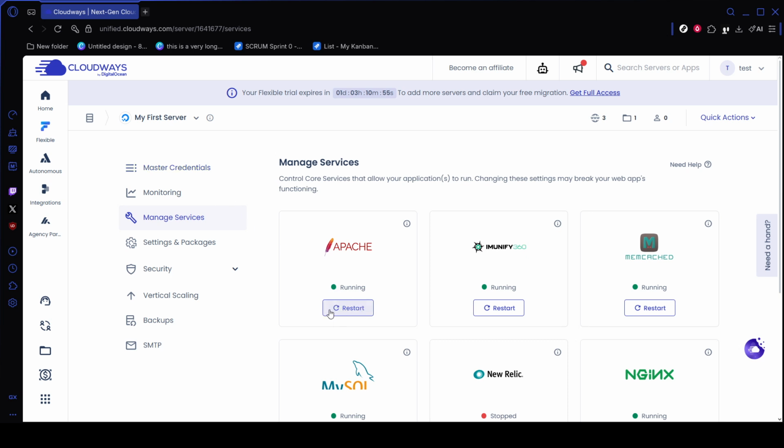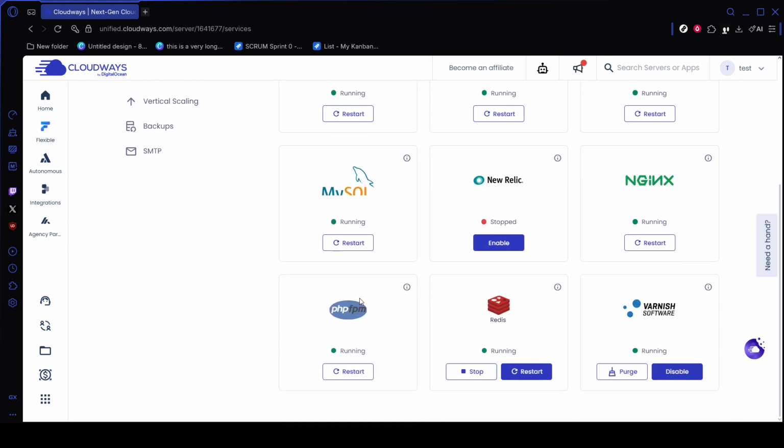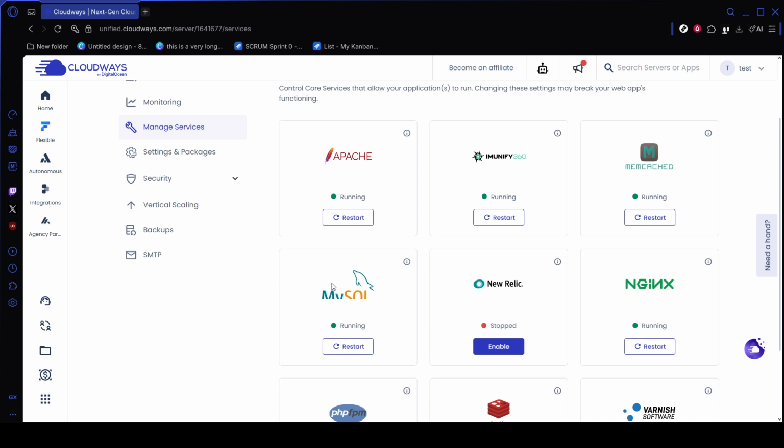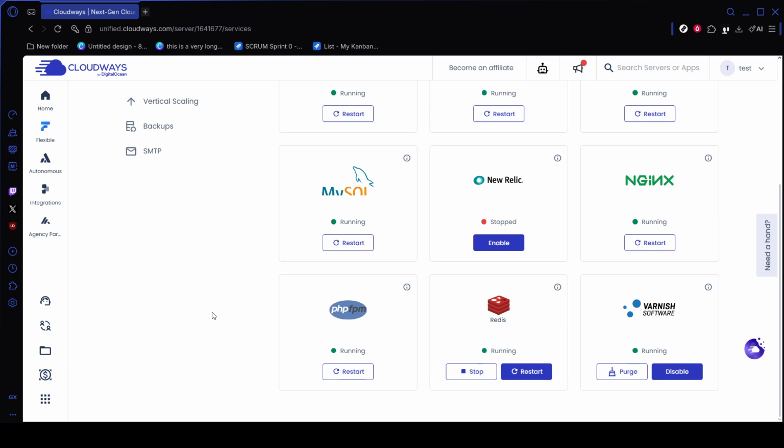Cloudways will then stop the service briefly and start it again with a clean state. This usually takes less than half a minute, so just give it a moment to finish. After the restart completes, check that the Varnish status indicator shows as active again.